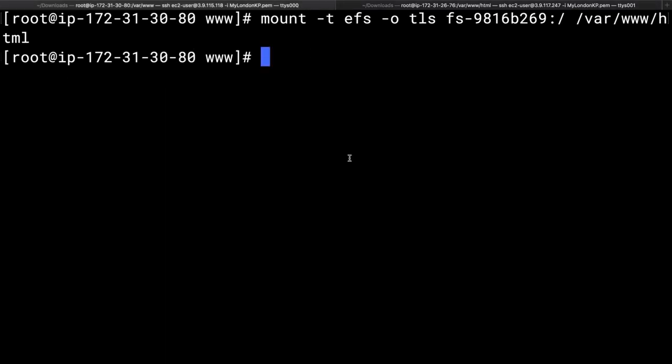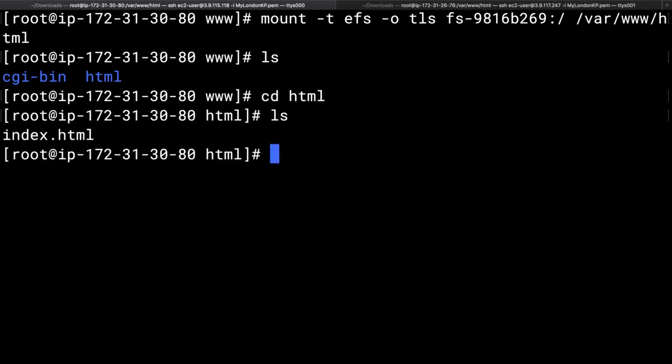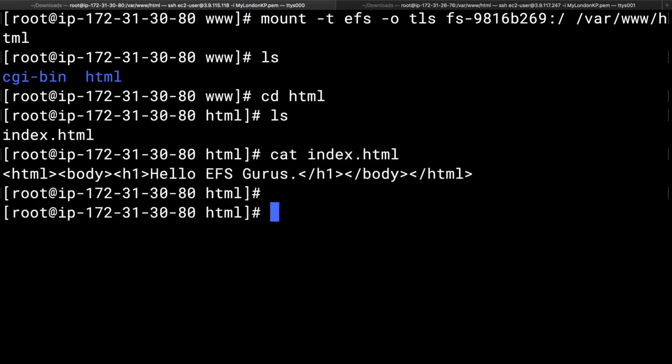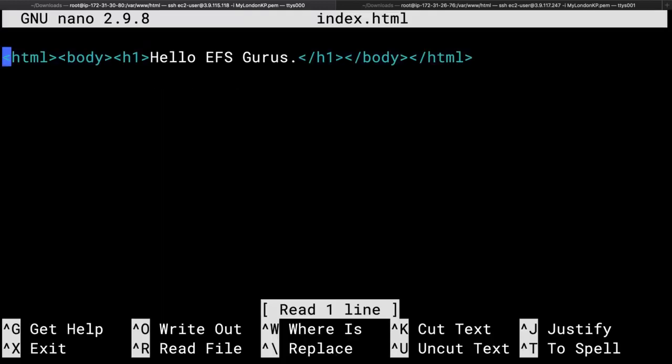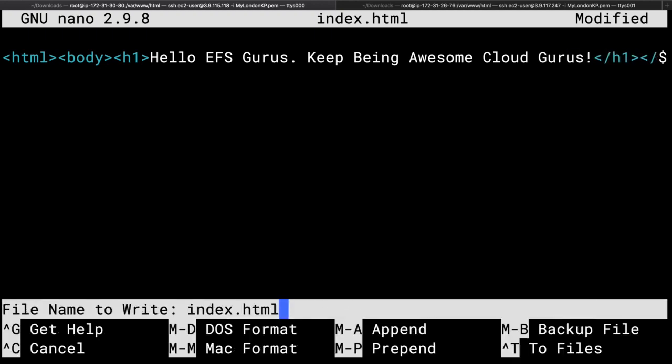We go back over to our other tab, type in ls, we can see our HTML directory. We go into the HTML directory and type ls, we can see index.html. If we cat index.html, you can see the contents of the file. Now we can go in on this EC2 instance and we could change the file. So we could go nano index.html, and then instead of saying hello EFS gurus, we end it, keep being awesome cloud gurus. And then I'm just going to hit Control X, yes, and then hit enter.